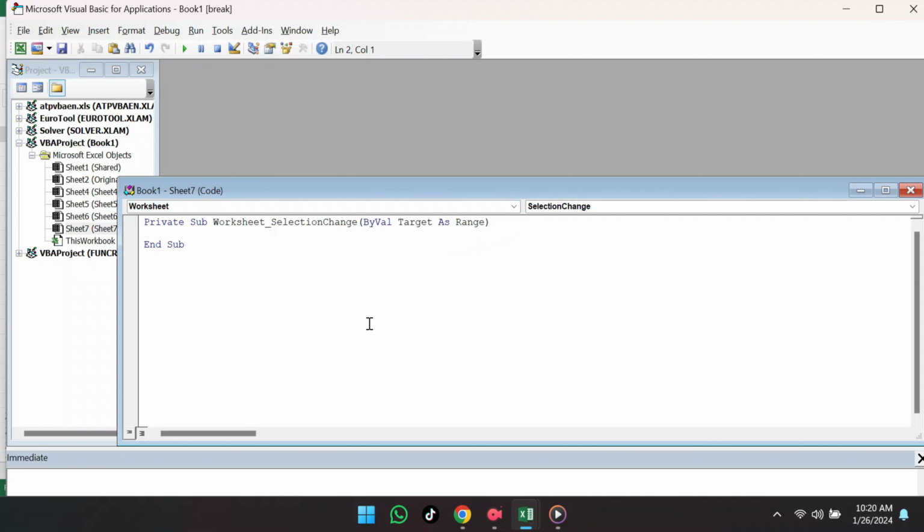Where your cursor appears, enter the phrase cells.entire column.autofit. Now you can click X to return back to your worksheet.